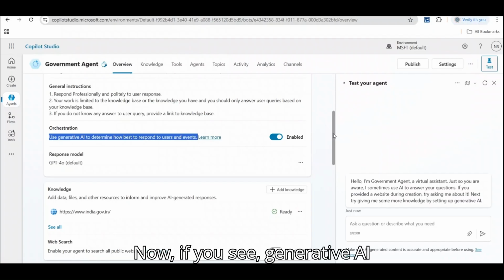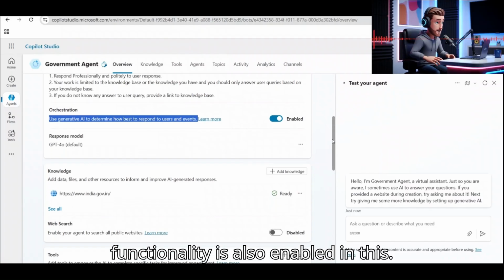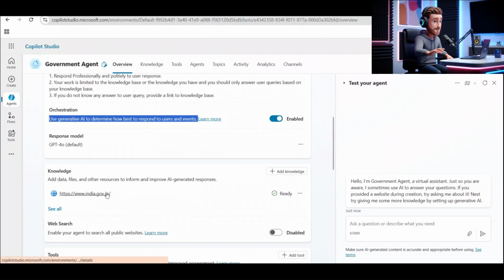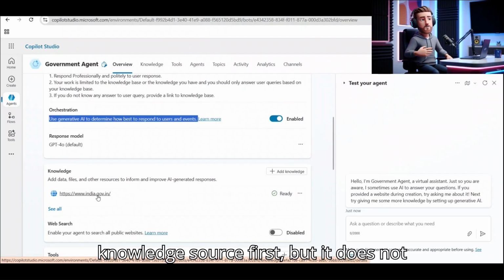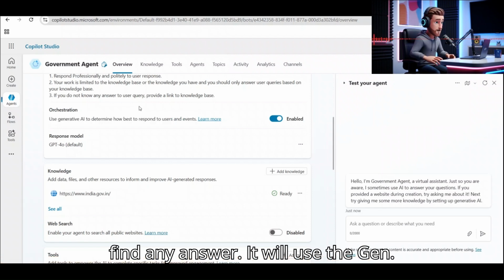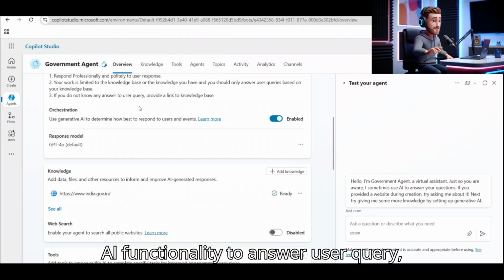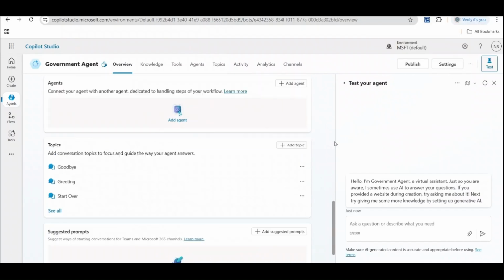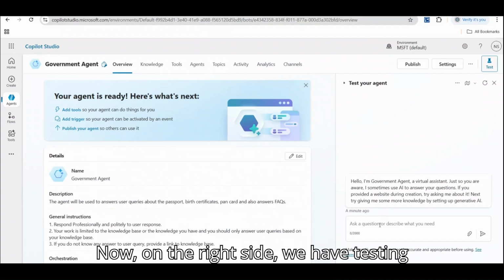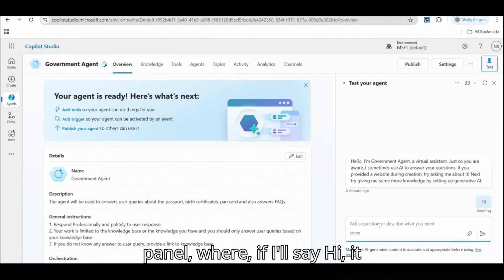Now if you see, generative AI functionality is also enabled in this. What that means is it will search this knowledge source first, but if it does not find any answer, it will use the Gen AI functionality to answer the user query, and that's exactly how we want our agent to work for us.